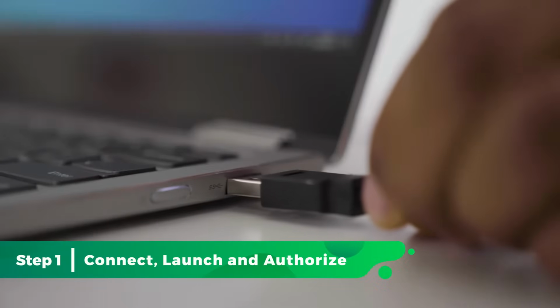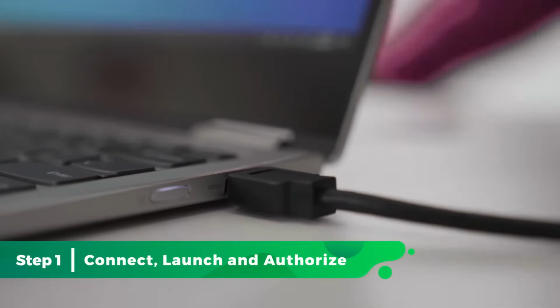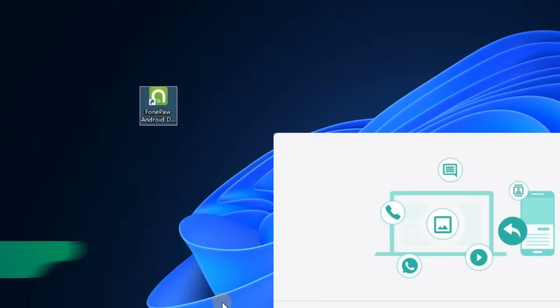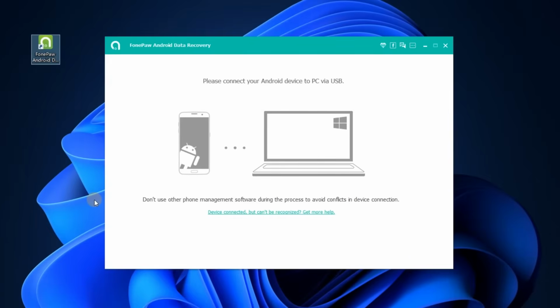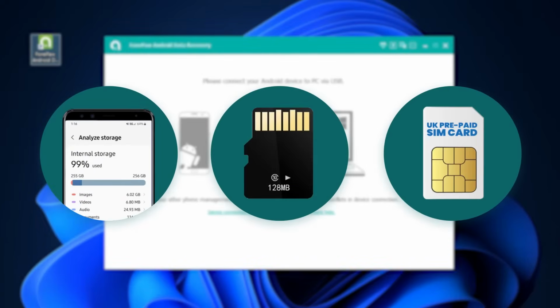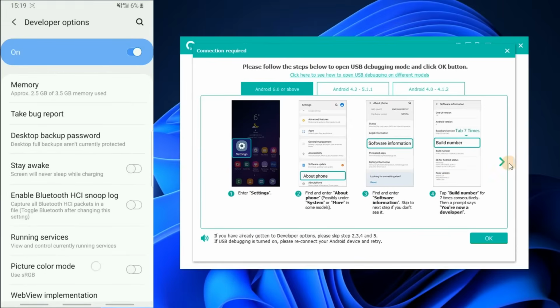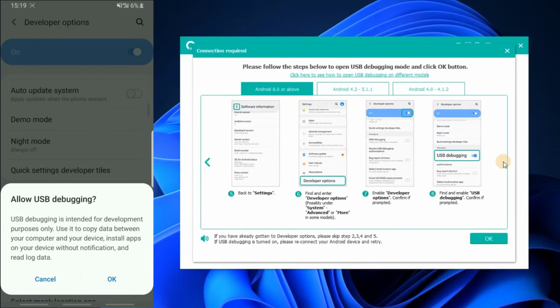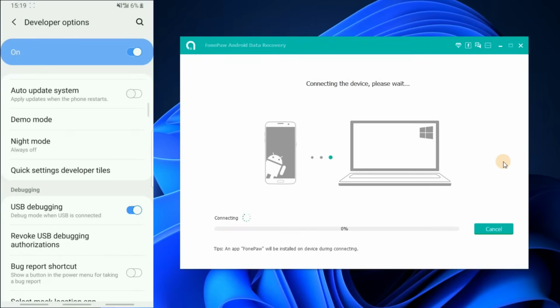Use the USB cable to connect your Android phone to the computer. Launch FonePaw Android Data Recovery. You can use it to recover data from internal memory, SD card, and SIM card. Follow the instructions to authorize the software to access the data on your phone by enabling USB debugging.